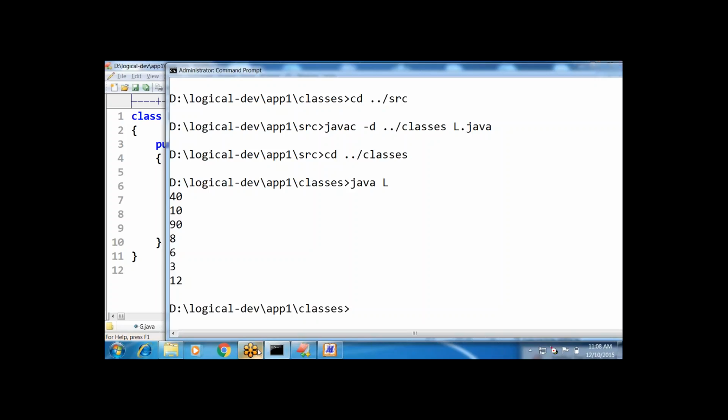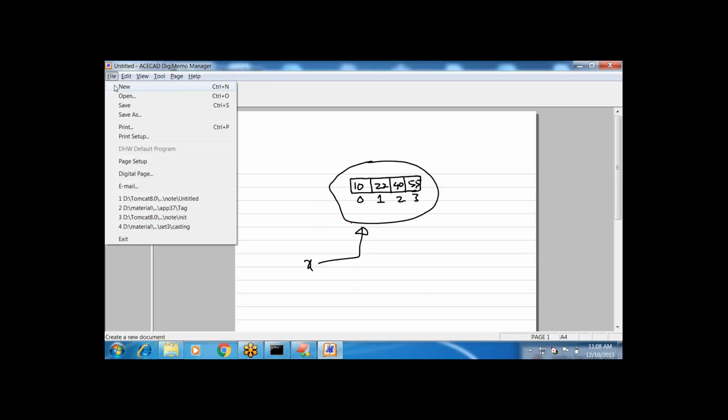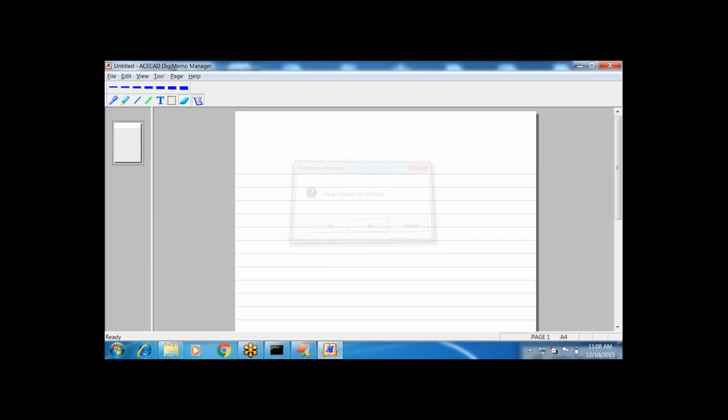Please observe. What is array content? These are very simple programs, but very important to understand the difficult programs.